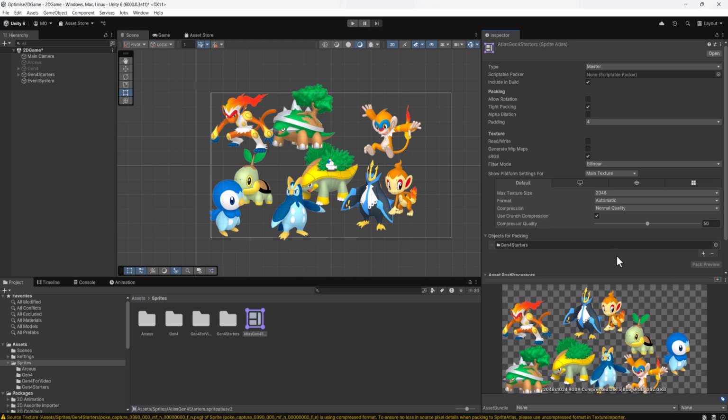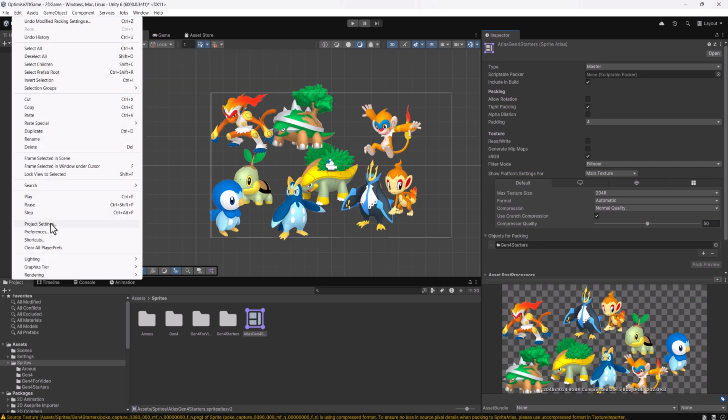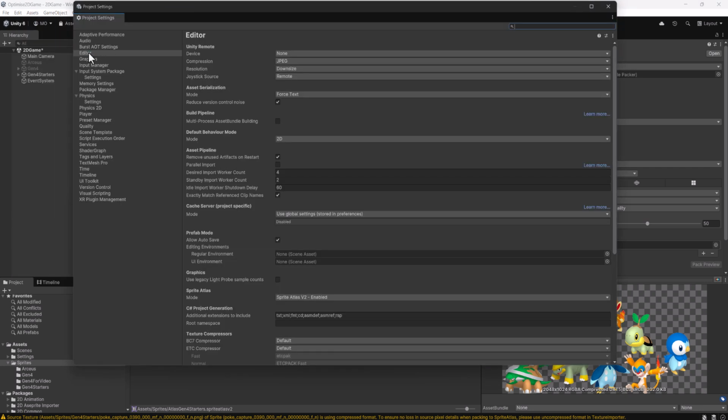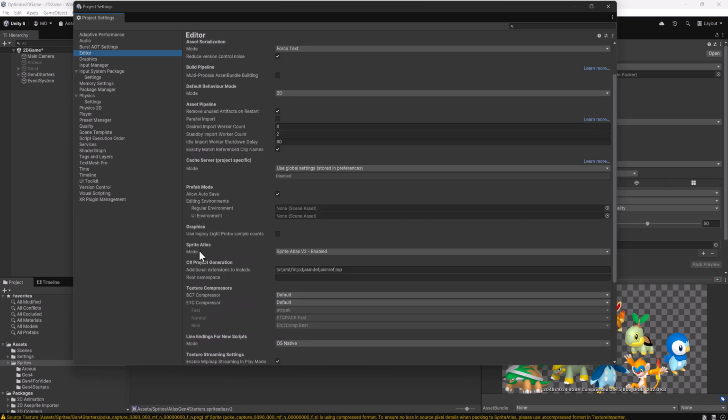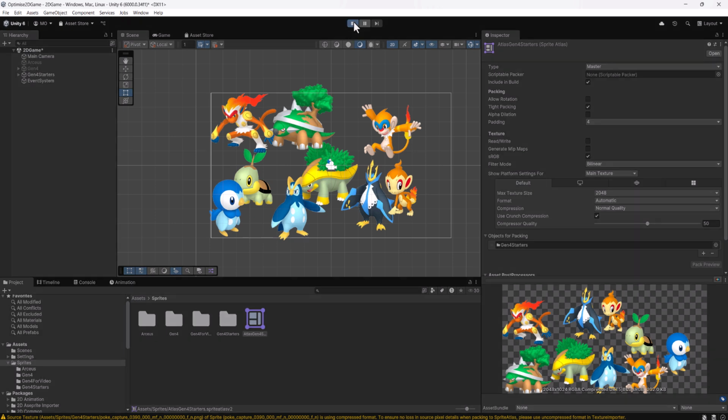There are a couple of other things. So if you don't notice the effect of the Sprite Atlas when you play your game, go to Edit, then go to Project Settings, then go to Editor, and then for Sprite Atlas, make sure it's Sprite Atlas v2 enabled, or Sprite Atlas v1 always enabled, so you can see the effects of Sprite Atlas in your game. So let's press play and see what happens.